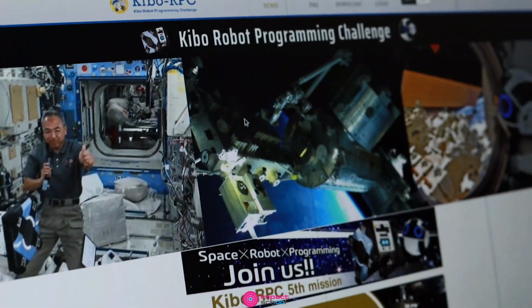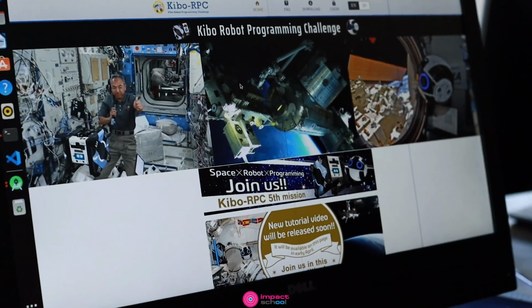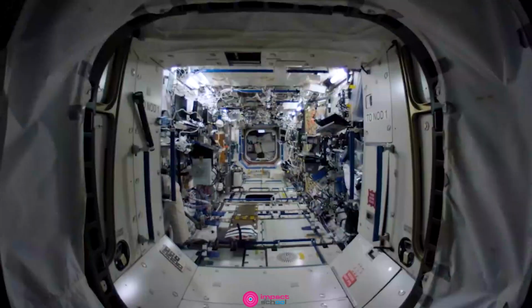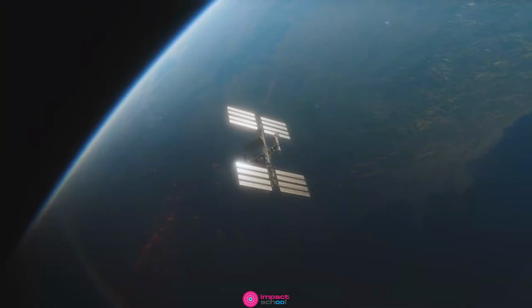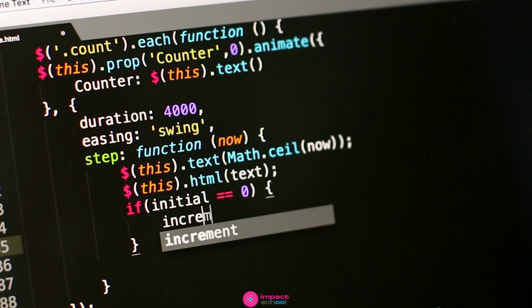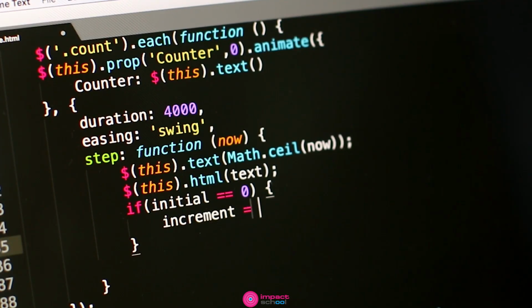Kibo, meaning hope in Japanese, is the inspiration behind the Kibo RPC, which was launched by the Japan Aerospace Exploration Agency back in 2020. The main goal is to give young students a chance to learn about space technology and also to provide them with the platform to showcase their code and see it working aboard the International Space Station.